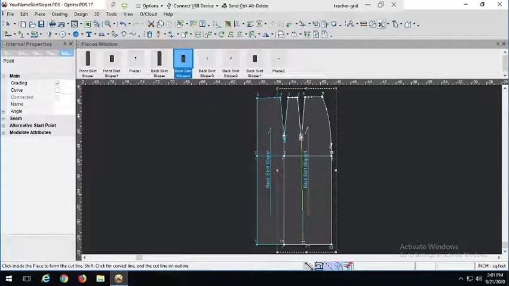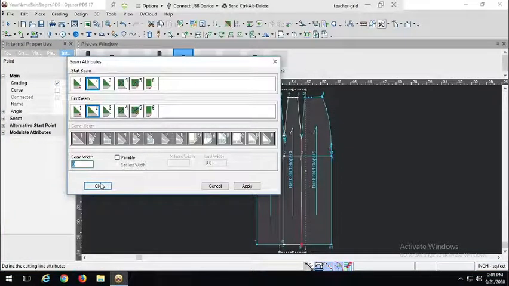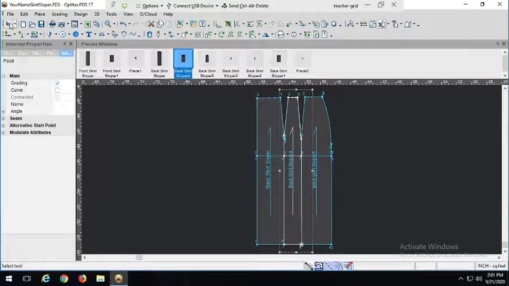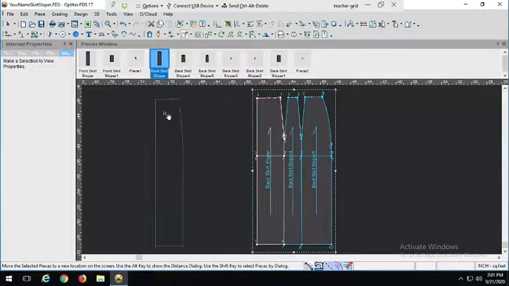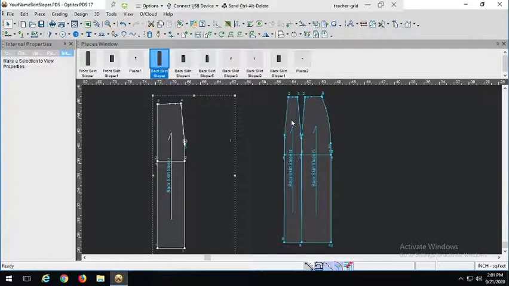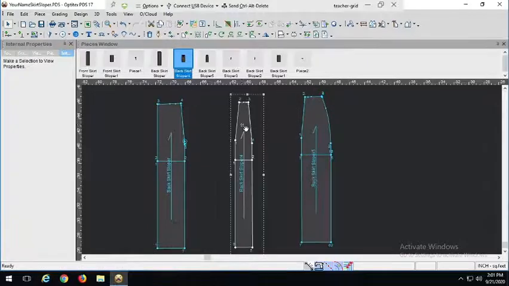It's going to give me three little panels here. Okay? I'm going to keep that center back piece on grain, so straight. And what I need to do now is rotate the rest of the pieces. So I'm going to use my rotate piece tool, keyboard shortcut R, click on this upper corner.